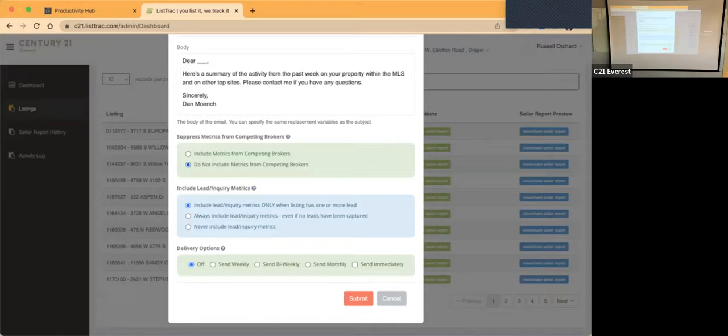I'm not saying we won't, but just check it before you do that. So include lead inquiry metrics. You can have it include as long as there has been at least one on there. You can say always include it, even if there's no leads, or never include it. I usually recommend the never include. The only reason is I just always feel like it doesn't look as good if you're sending it and you're like, hey, look at all these views we got and we got no leads. Now, to some extent that could be good if you're wanting to use that as a way to get a price reduction, to say, look at all these views and nobody's coming back to do it. So anyway, just decide what you want to do there.